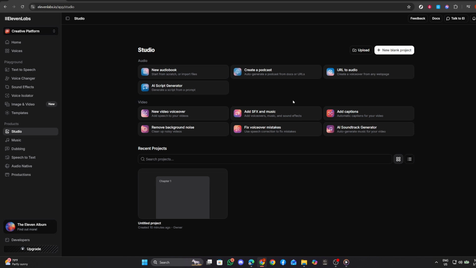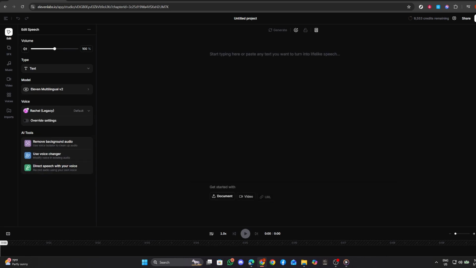After that, click on New Blank Project and select Audio Project from the available options. This action will set up a new project specifically for audio content. You will see a fresh workspace designed for audio manipulation.